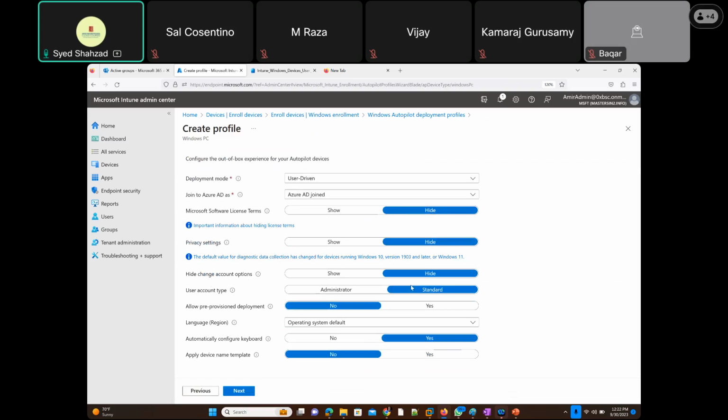Hide change account options. So you want to change account, this is hidden, but sometimes we need it. Suppose the user wants to log in from another account. So it is good to show it. User account type, but this is good for security that only one user then logs in. Other user will not be able to log in because the other option is not shown. So I'm clicking show here. So that's what I did in the previous one. So I'm going to cancel at the end of it.